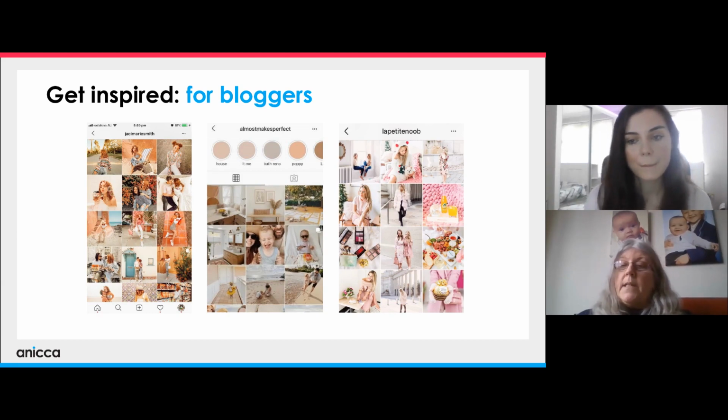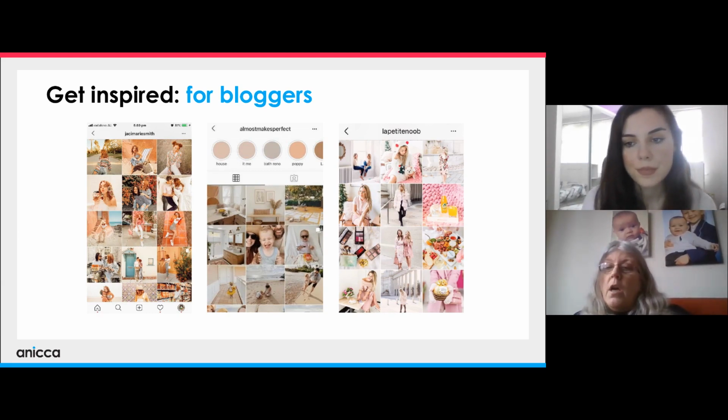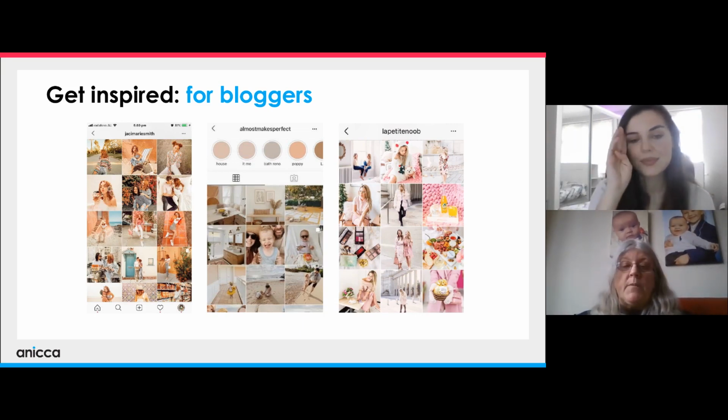Ismay actually recommended an app called Regram, which reposts other people's images but gives them the credit. I'm not sure. Have you used that one before?